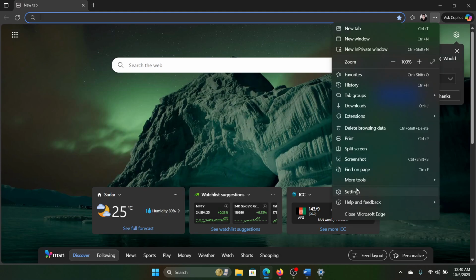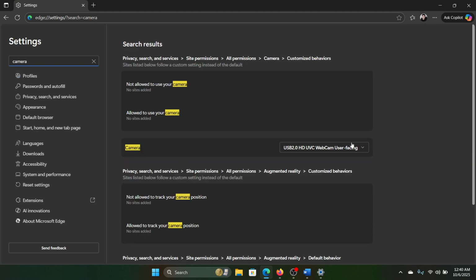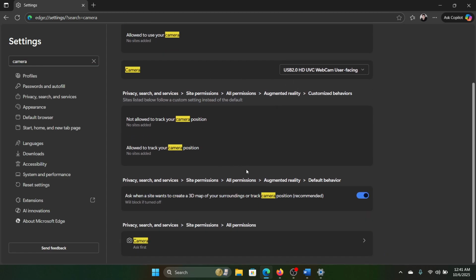After this, open Microsoft Edge. Click on these three dots at the top right corner and select settings. Search for camera here and hit enter. Check if there are any websites that are not allowed to use your camera and the ones that are allowed to use the camera. Make sure that the correct camera is selected here, not the wrong camera, otherwise it won't work.